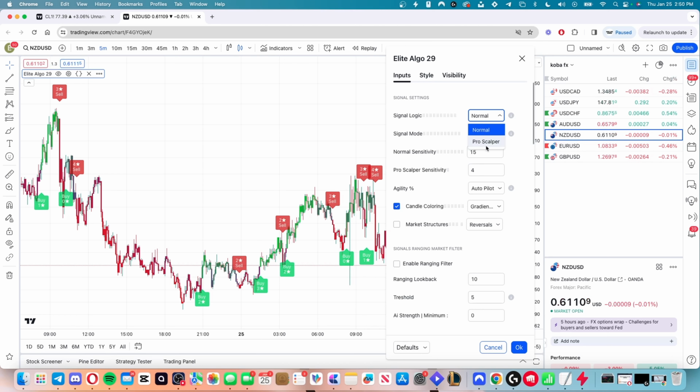What this does is it helps you get cleaner, better signals on lower time frames. So if you're trading the 1 minute, 2 minute, 3 minute, 5 minute time frames, I would recommend changing it to the Pro Scalper version because it's going to give you better, cleaner signals overall on your charts. Watch what happens over here once I turn on the Pro Scalper. We're going to get a lot cleaner signals right over here and over here.